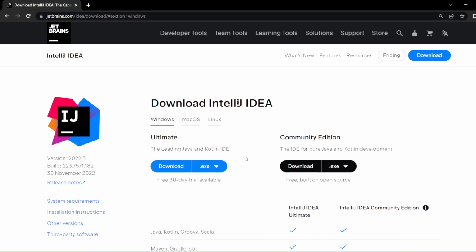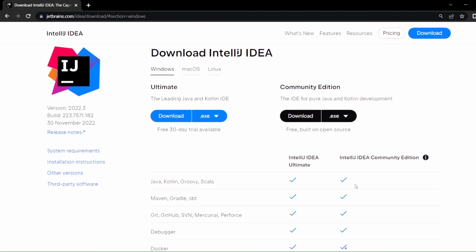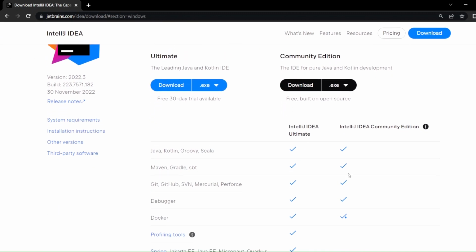There are two versions of IntelliJ IDEA. The first one is the Ultimate version, that is the paid version. You only have 30 days of trial for it. And the second one is the Community Edition, that is open source. The only difference is that Ultimate version has some extra features, whereas in Community Edition the code is open source, meaning that the code is available to each and every user. If you want to check out the differences between Community Edition and Ultimate, you can just check it out here.